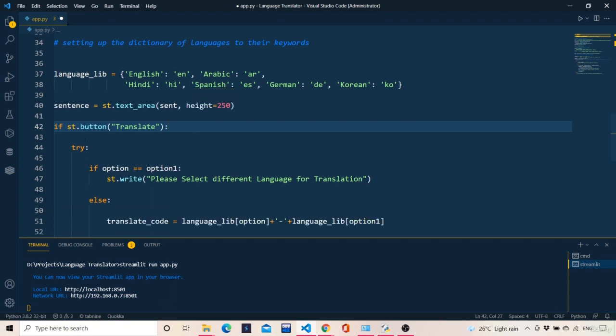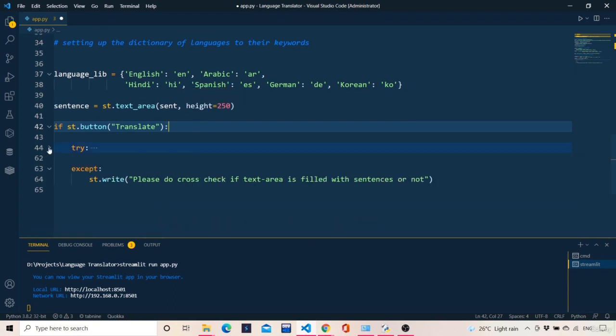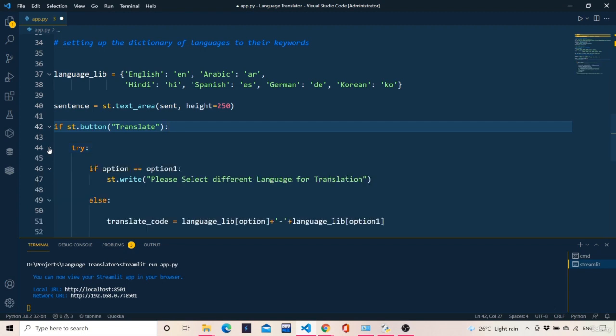So we'll be using a try except mechanism. Basically, the try except mechanism is all about exception handling. We will be trying our code, and if we get any kind of exceptions at runtime, then the except block will be executed. So what are we trying?